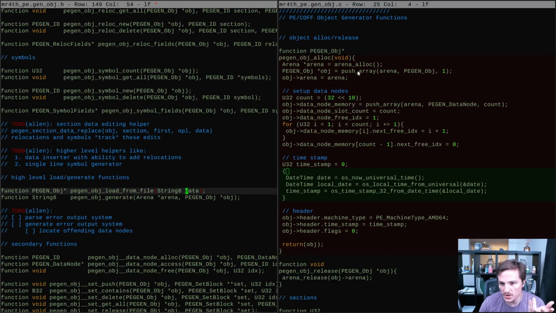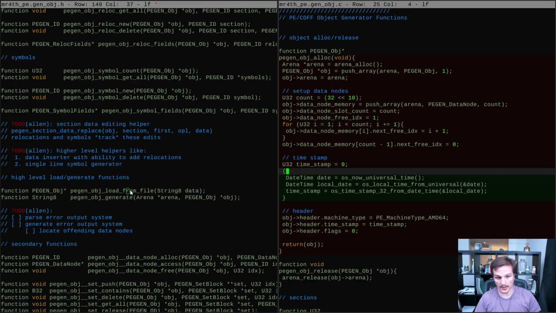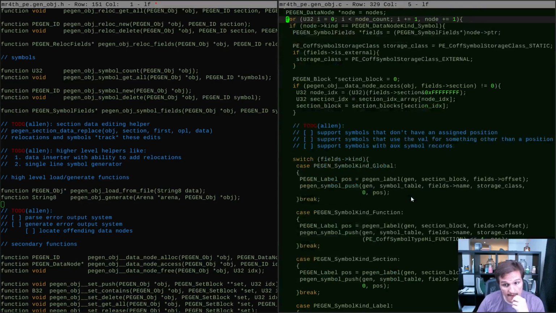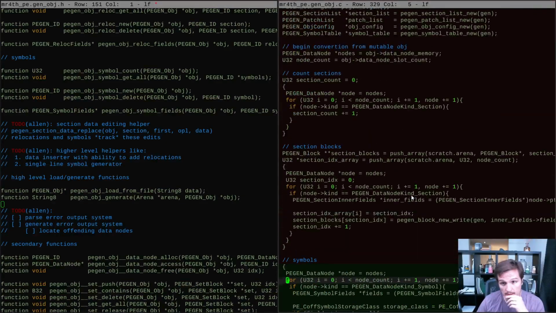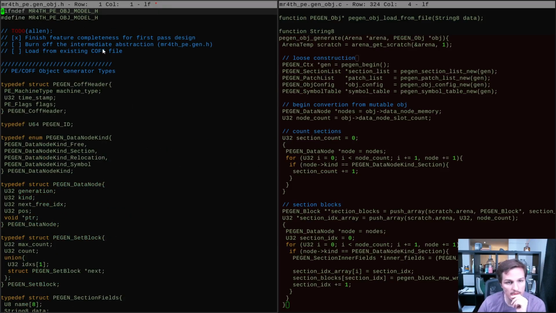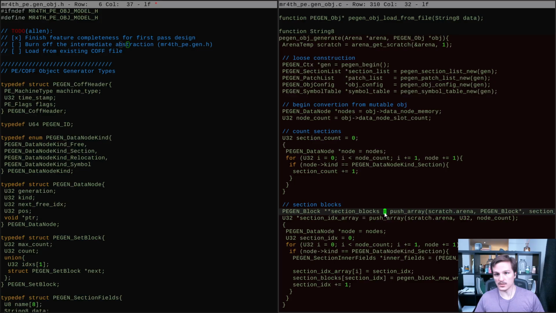When I have an OBJ file, I want to be able to construct the data structure from that data, but I don't actually have that. This is just blank. Right, it's not even implemented. So that's one of the frontiers on which to iterate. Then there's all the stuff to do with burning off the intermediate abstraction.